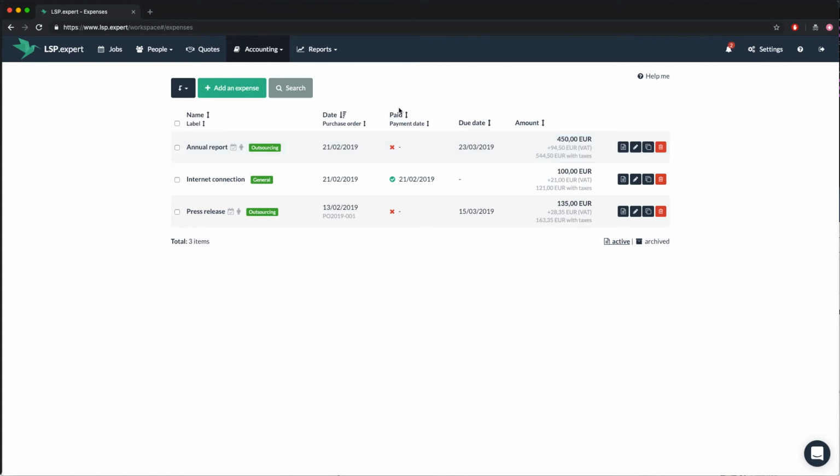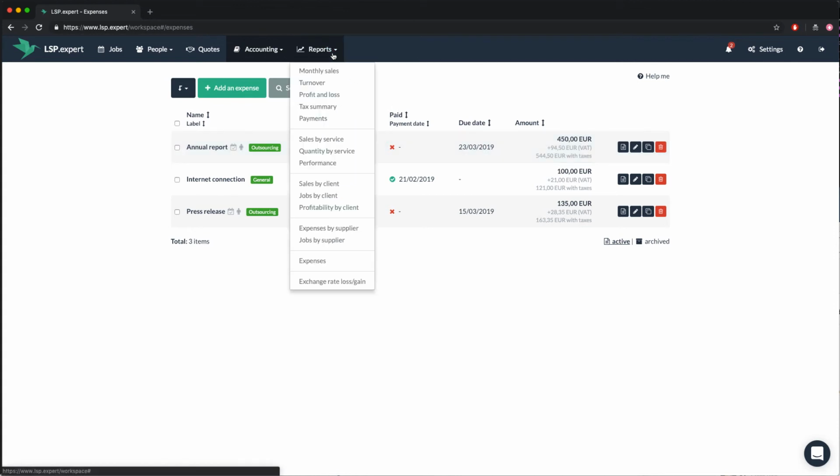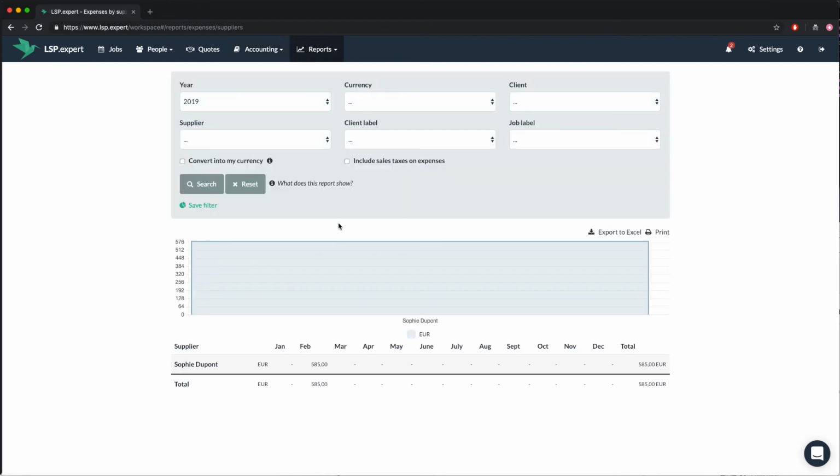There is also a useful report about the outsourcing expenses. You will find it in the Reports tab. The Expenses by Supplier report shows all the expenses for each supplier for each month and in total.